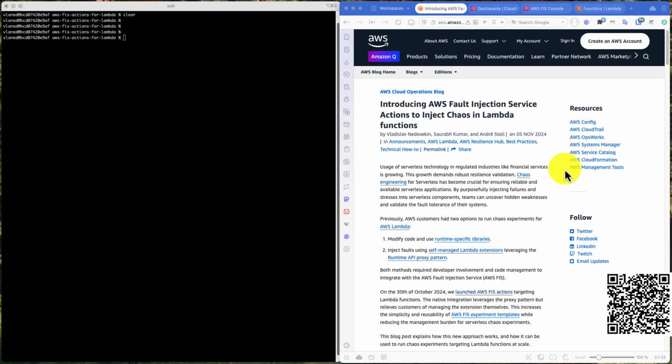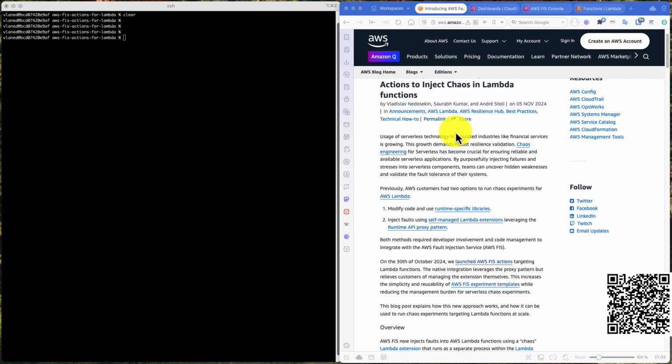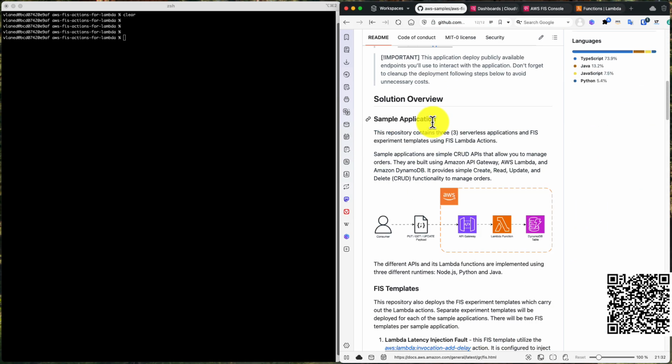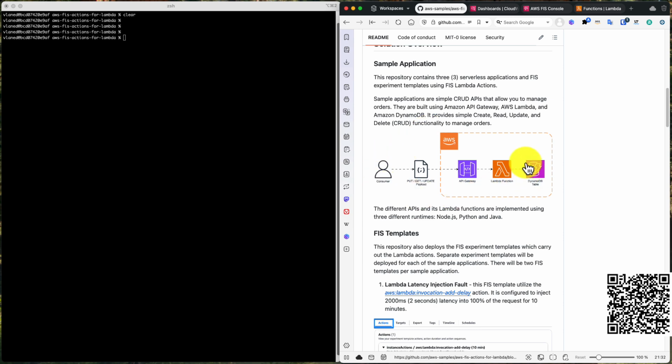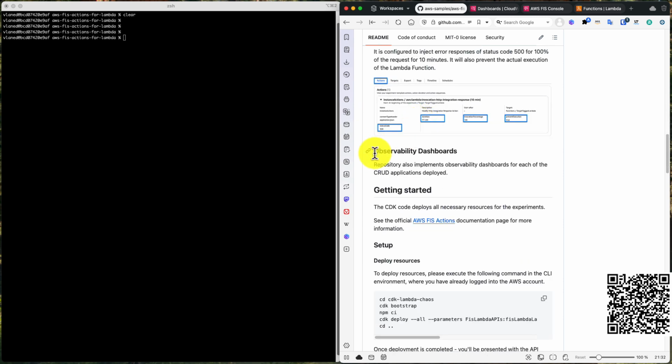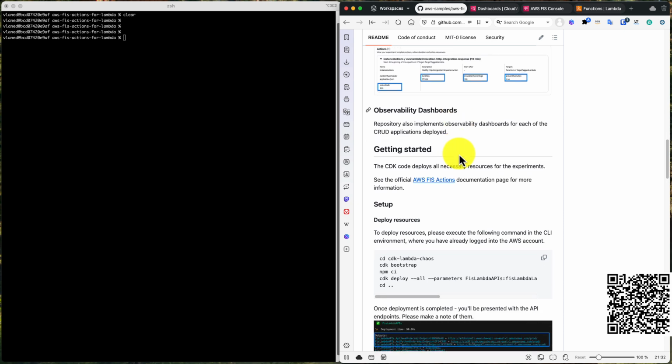This demo is based on the Introducing AWS Fault Injection Service Actions to Inject Chaos in Lambda Functions blog post. For the demo we will use the code from the sample application, allowing create, read, update, and delete orders. The repository code deploys the application, FIS templates and CloudWatch dashboard. We'll now deploy the application resources by using the provided commands in the setup section.